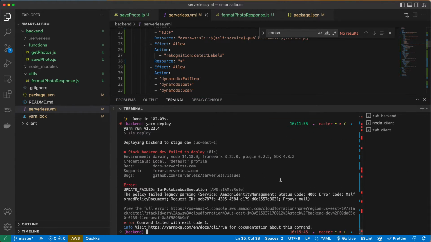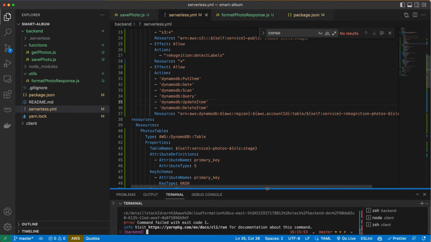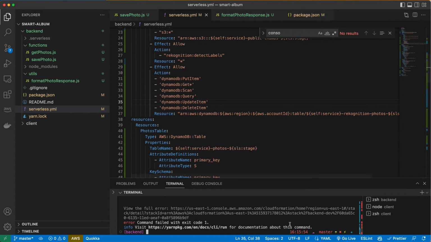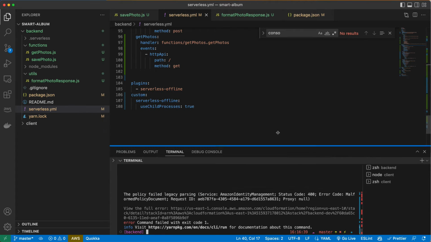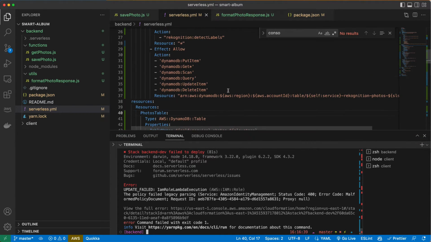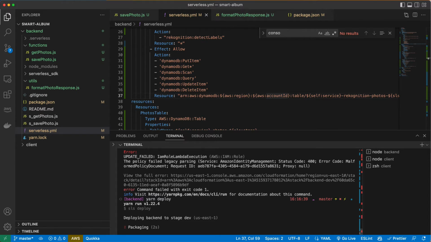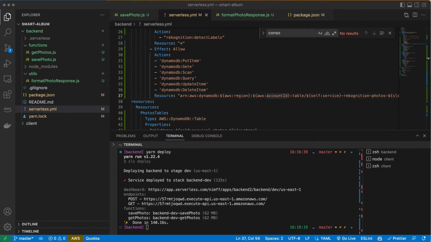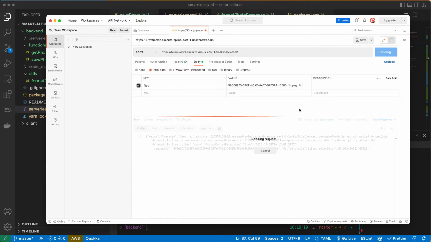Okay, now something is wrong with the deploy. Malformed policy document. So what did I mess up again? That's a question. Oh, yes, here. Sometimes it's hard. You make one typo and then you spend a lot of time to figure out what went wrong. Okay, and another try. I think now it should be fine.